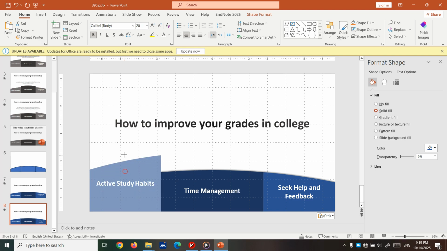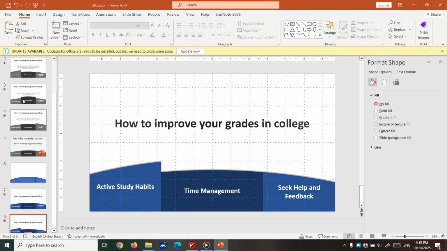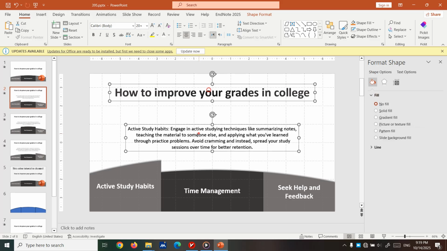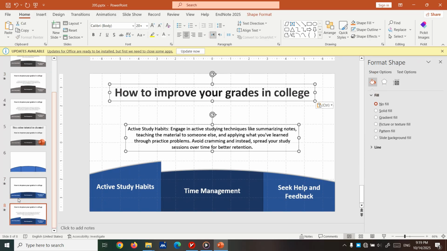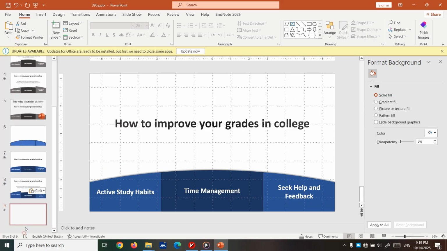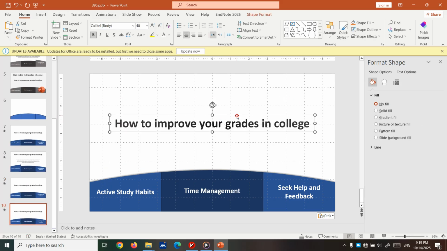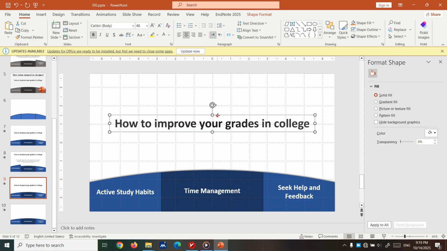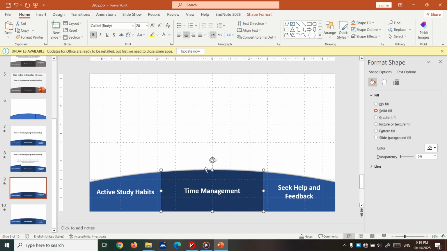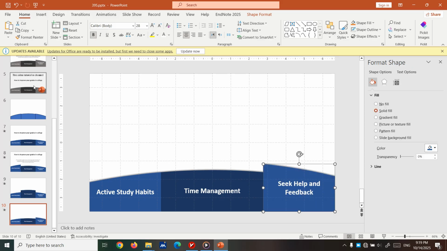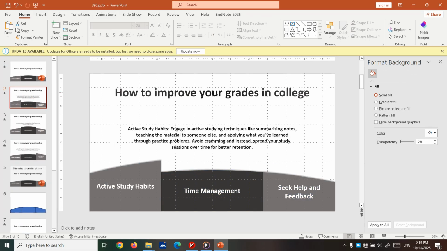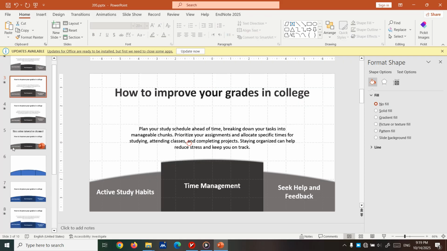Increase the size of this, and copy the text, paste it here. Copy this slide two other times, delete the text, increase it, copy the text in the further slide, paste it here.